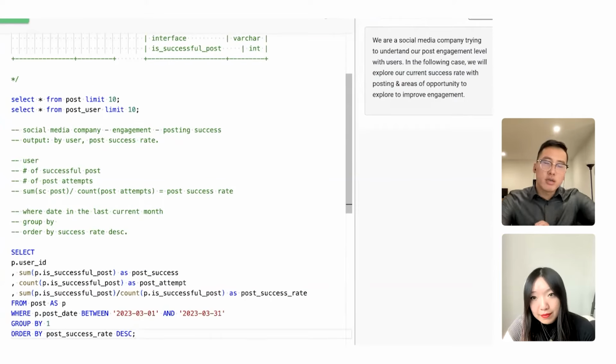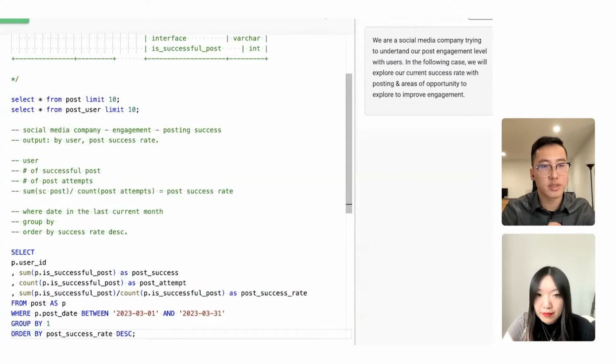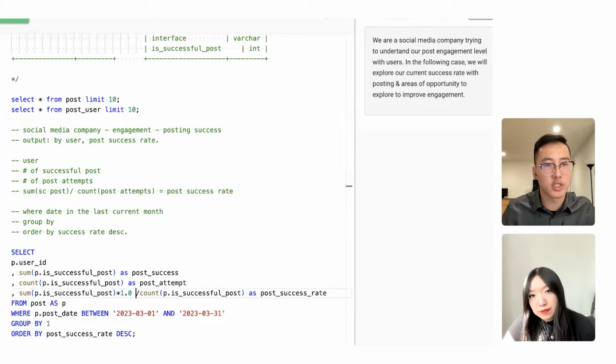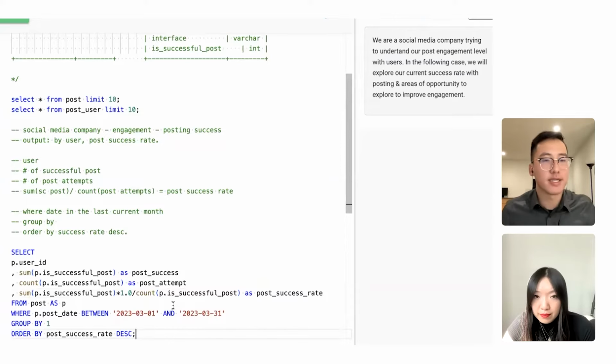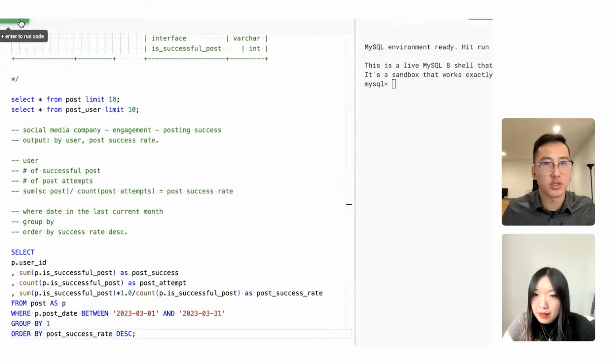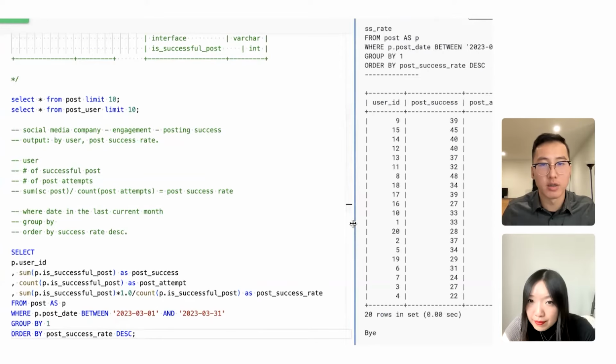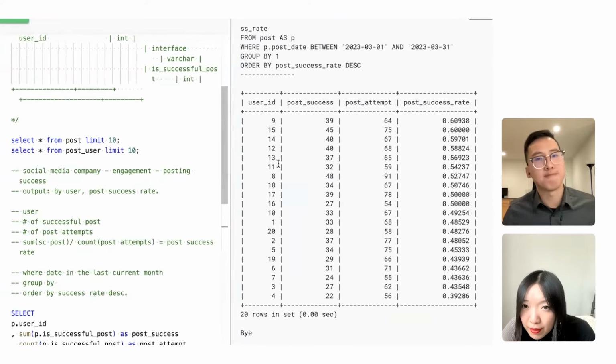So just double checking, we have a user, there's post success, post attempts, we summarize, we divided. The only thing to be careful about, just in case this is an integer, is to make it into a float, so it's a percentage. And then we do a where clause, group by, and descend. So I believe this is it. We'll just try it out, and if there are any issues, we'll troubleshoot from there. So looks like it ran.